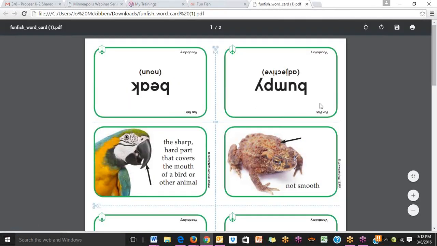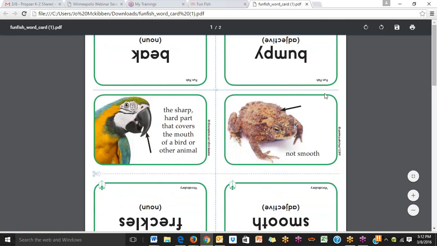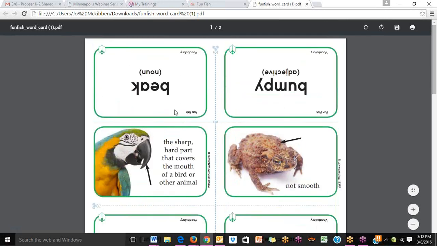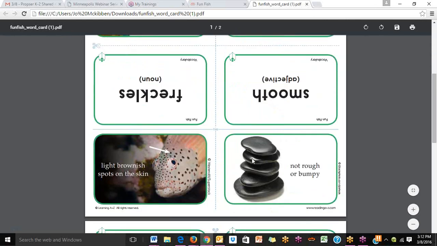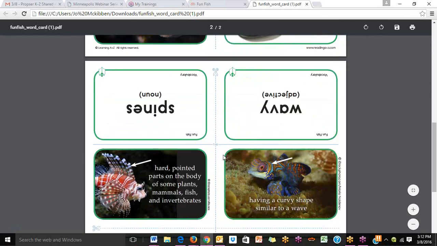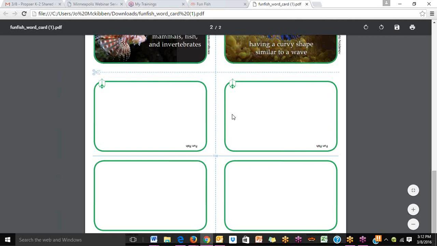And we see that right here, one of the first is beak. And it's showing that it is a noun, and then it will give a definition of what that word is. All right, and the same here, bumpy. All right, and they have shown this picture of this bumpy toad. And as you move through, it's going to have these wonderful illustrations, or in this case, they are beautiful pictures to indicate what the vocabulary word is. And then you will have some blank cards as well.